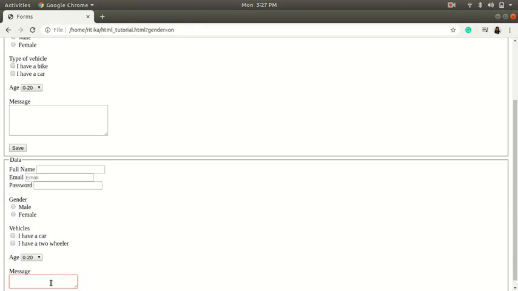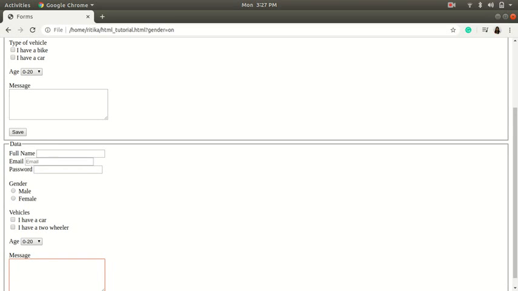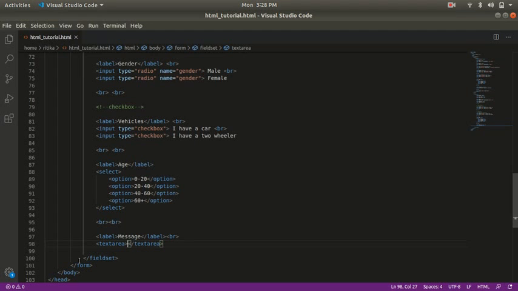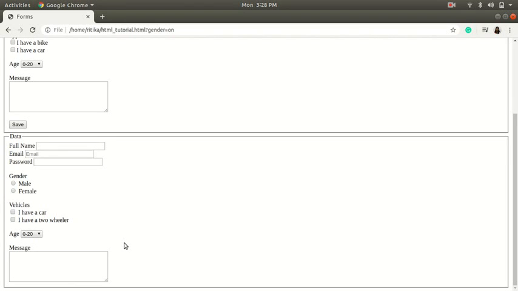So now we have created the textarea, but we have a few options as attributes in textarea. We can change the size, we can even drag it. This is not the permanent solution, because if we refresh it again, it will be in the small size. So here we can mention cols equals to 30, rows equals to 5. Let's see. See, it changed the size.